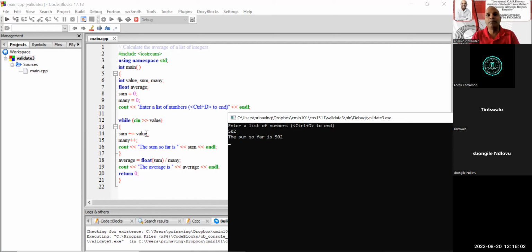This is another very important concept that appears in programming. You have what is known as a running sum. So it adds and adds and adds. And if you want to have a running sum, you need to do it in a loop. Many is plus plus. That means many is equal to many plus 1. This is your counter.